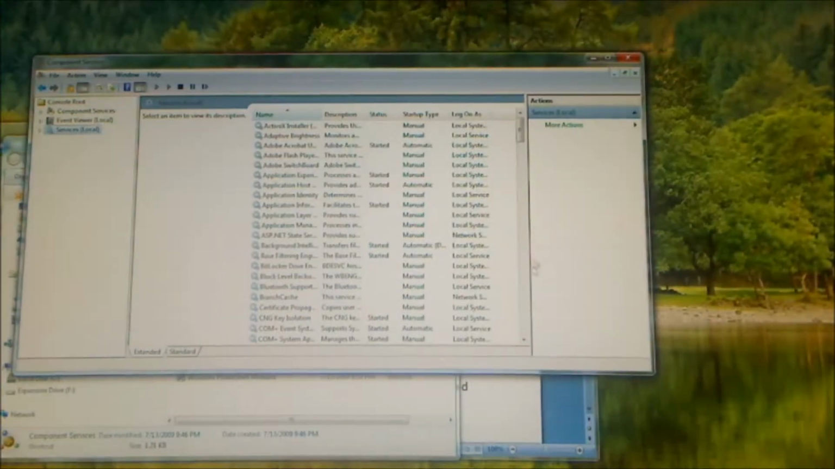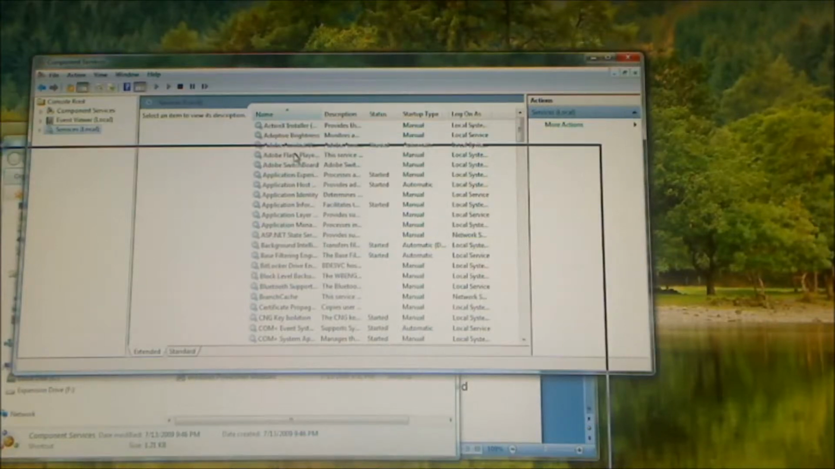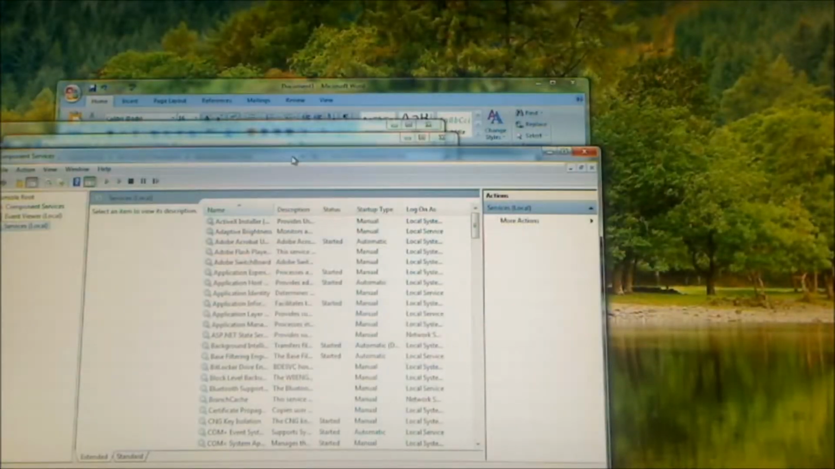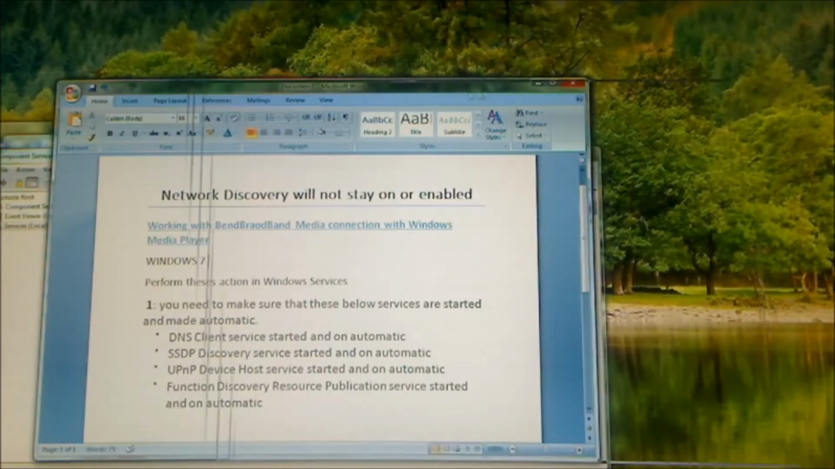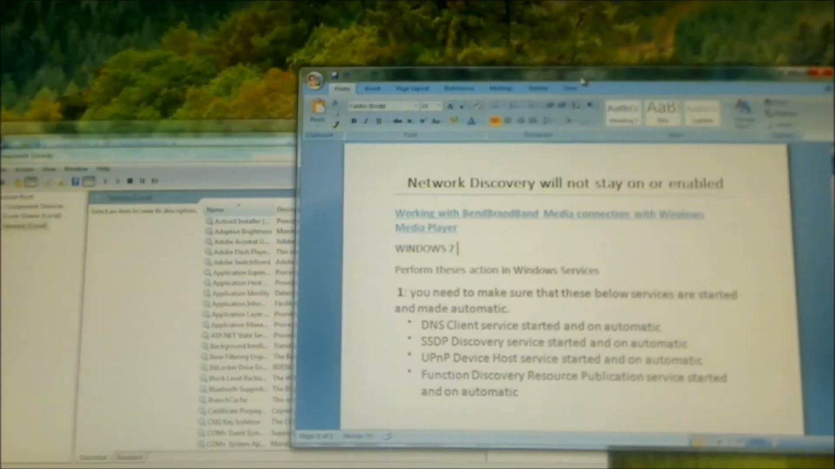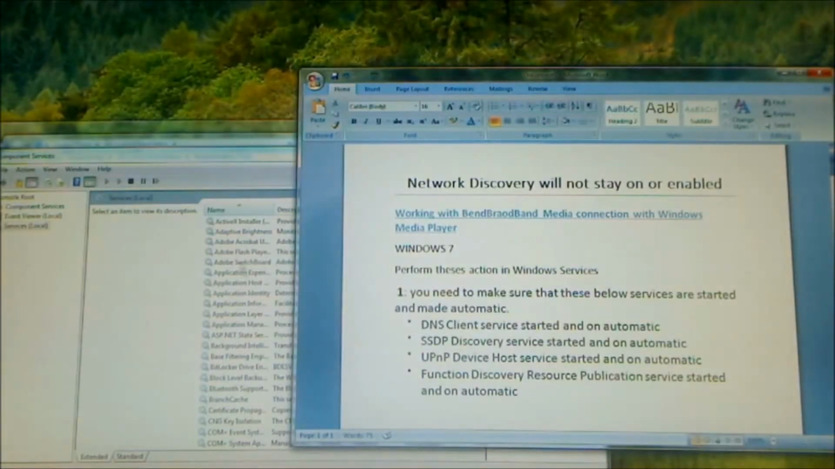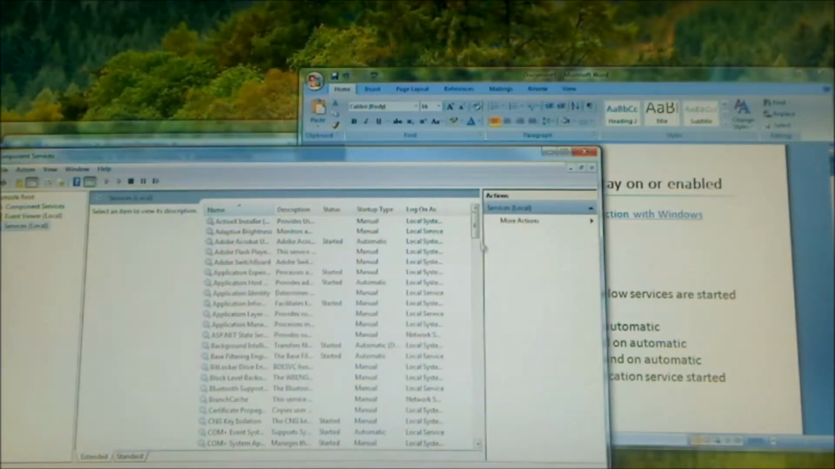Okay, and in here you want to follow the directions. I'm going to move this down a little bit to the left. You can see those services, and then I go back to my little document, and in here I'm going to move this to the right just so you can see the abbreviations here on the left in services. You want to go to the one that says DNS Client service, started on automatic. So you want to go find this in these services. As you look through these services, we're going to go find DNS.